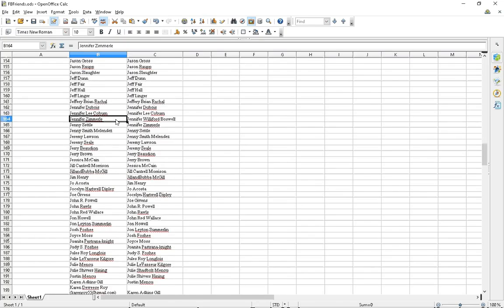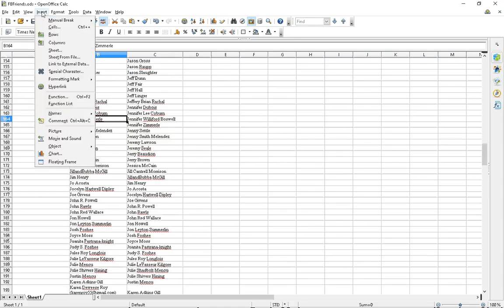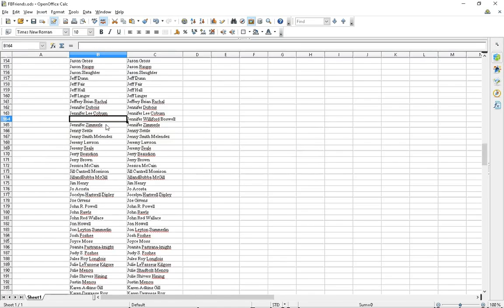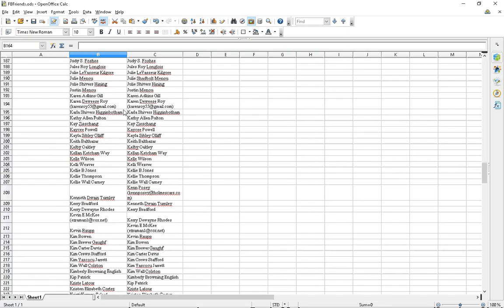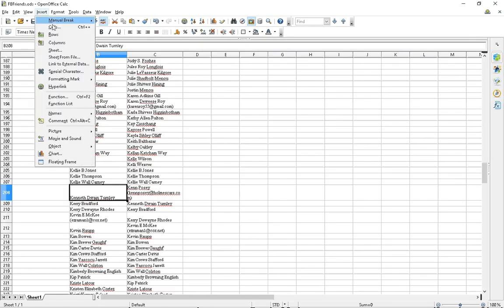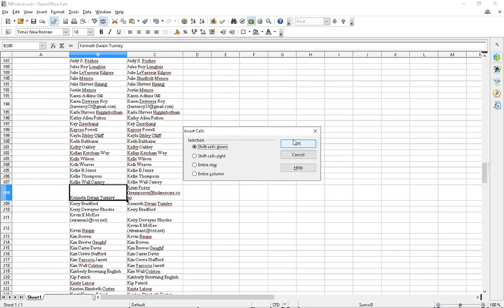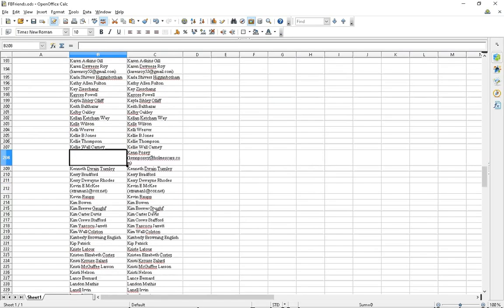Okay, here's another one. I recently added Jennifer Williford. So again, we'll insert a cell, shift everything down. That lines my names back up. Here's another one. I've added Ken since I made my list. So again, we'll insert a cell, shift everything down. That lines my names up again.